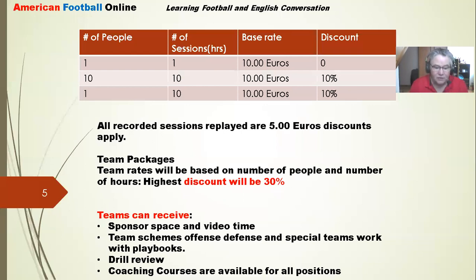Also, when I work with a team, we'll use your schemes, we'll use your offense, defense, special teams, work with playbooks, work with your video, especially if it's on Huddle. It's easy to share it with me. If coaches want me to review drills and what the purposes are, I can do that as well.